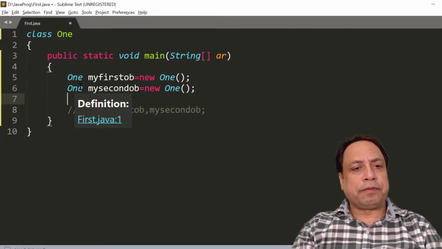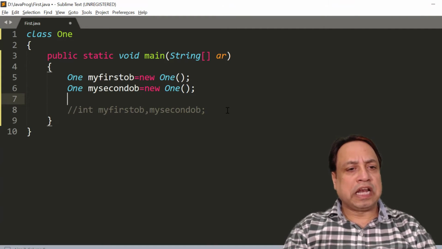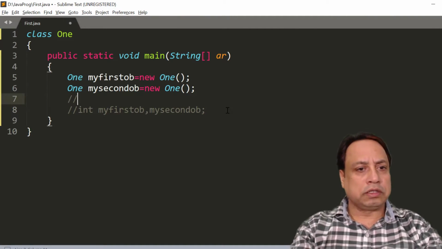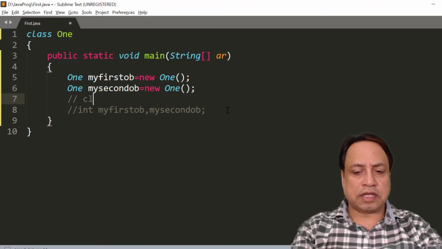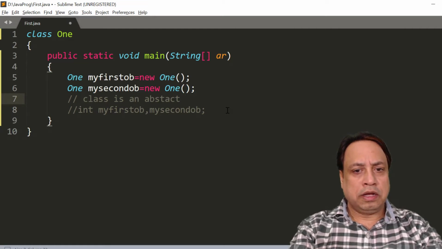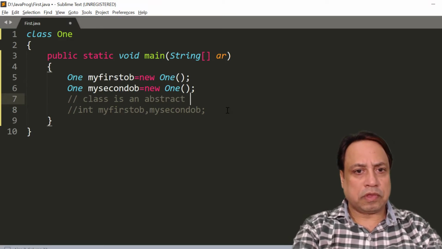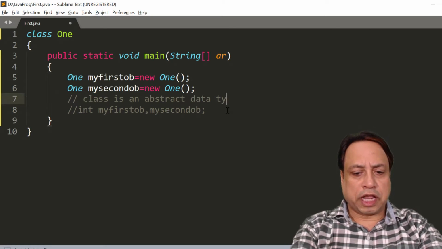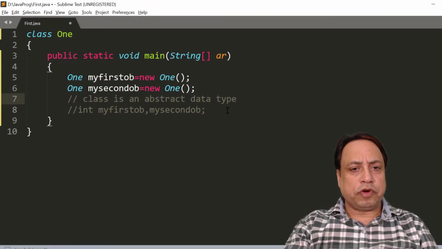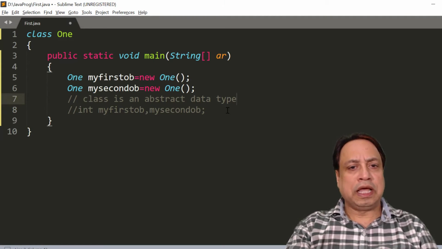So in so many ways, if we need to get the relationship between a data type and class, we may say a very important thing about a class is that a class is an abstract data type in C language, in Java language. Abstract data type. Class is an abstract data type. What do we mean by abstract? We'll actually see what we mean by abstract.